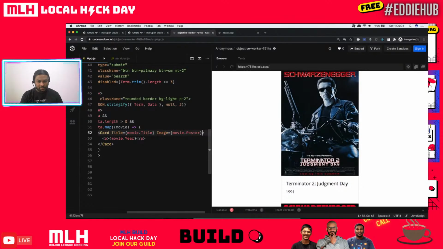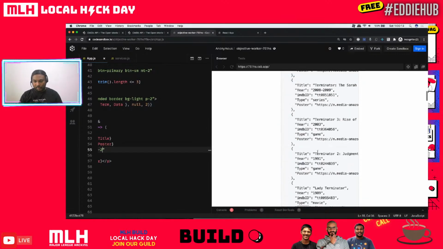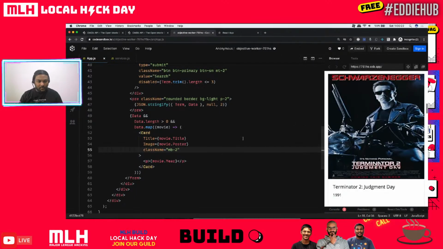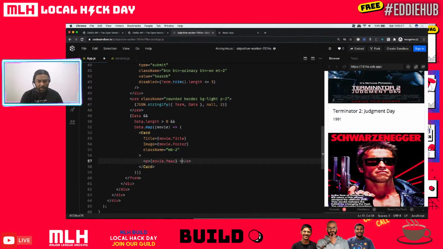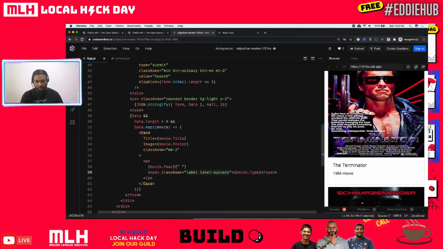Now let's add some class names. Okay, so we've got this till this one, right? We've got the type, series. So there is also a type here, so let's do that one. We can use the type as something like a label. So let's use span class label and label success or something. If I put movie.type, oh, it should be badge. Let's try badge. Perfect. So there we go.